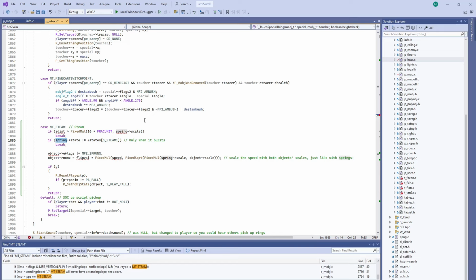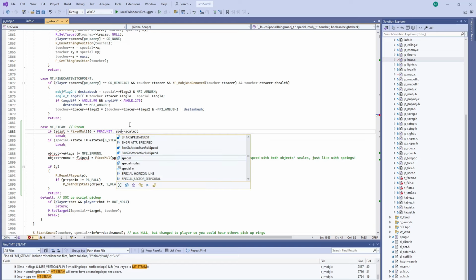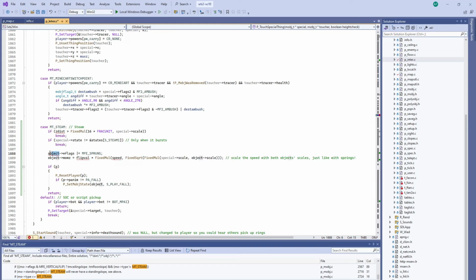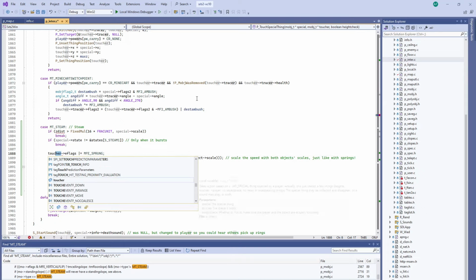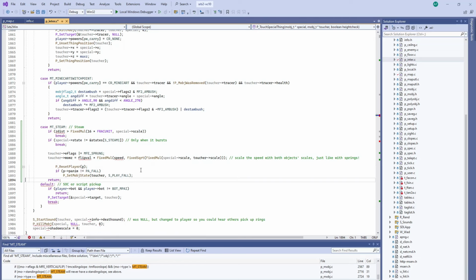We need to rename a couple of these things. So this becomes special. Object is instead called toucher in this function. And only players can touch other objects like this. So you don't need to check for the player here. We just know it already is a player.